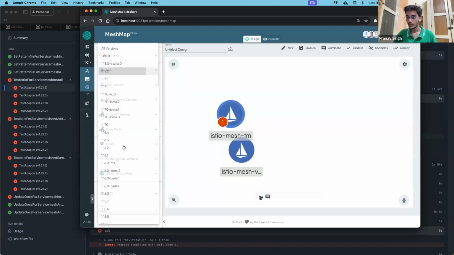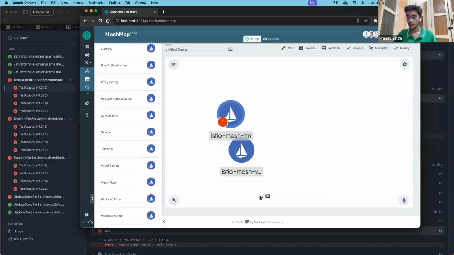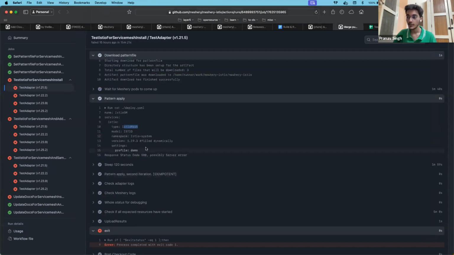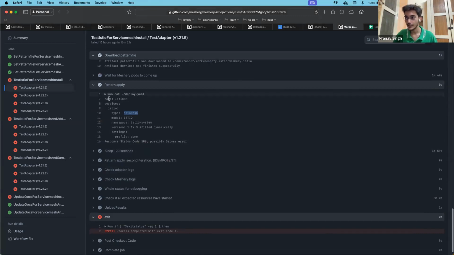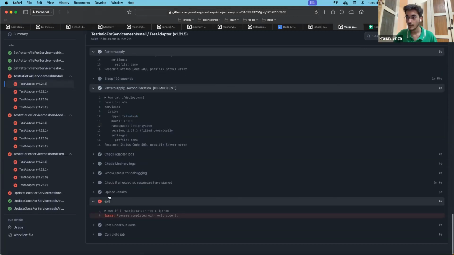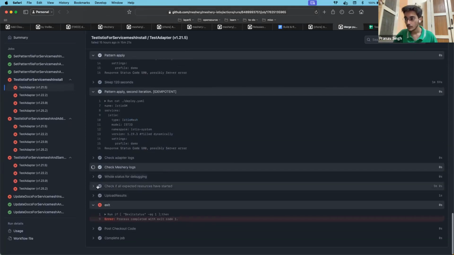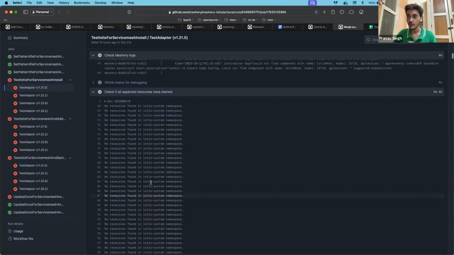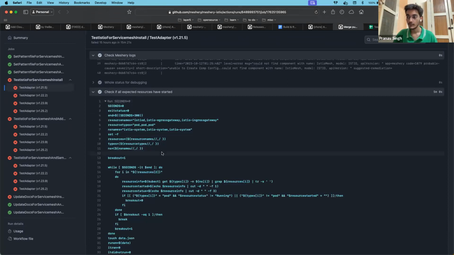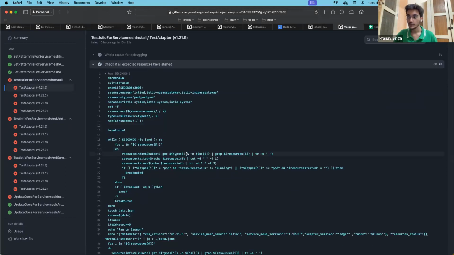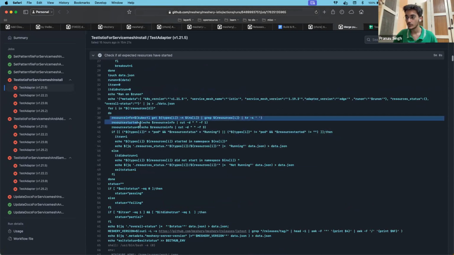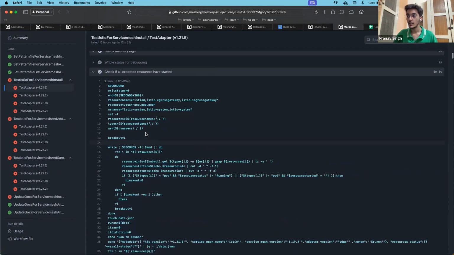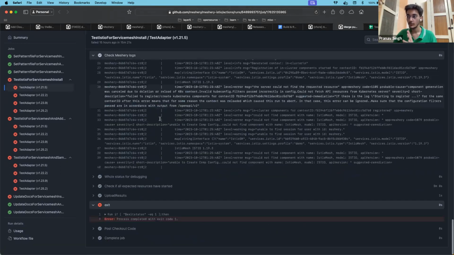So yes. Now the other problem is, let me first complete this. Once it applies the pattern file, it checks whether all the resources come in or not. Then I was discussing the assertions that we make on that specific E2E test. So we check whether all the resources come in or not. And that's about this whole workflow.